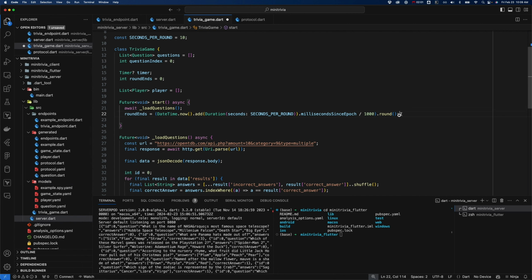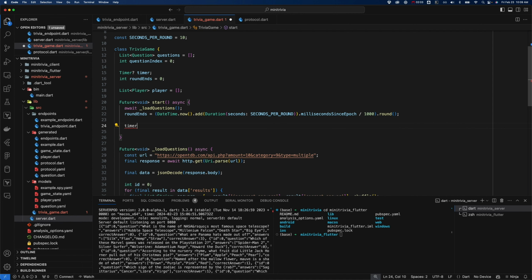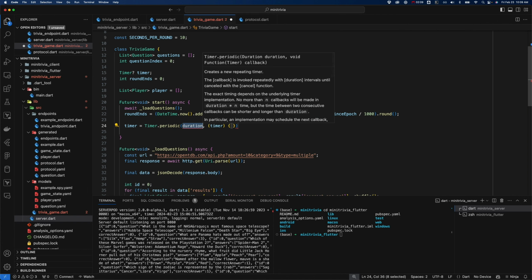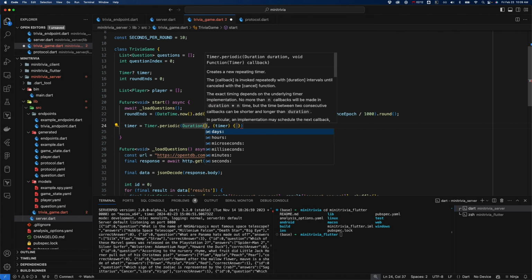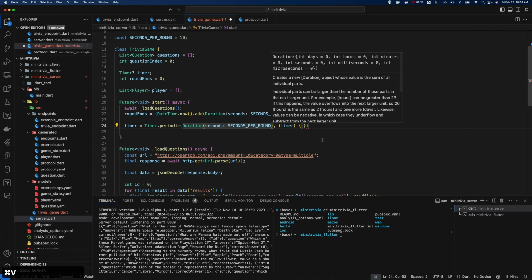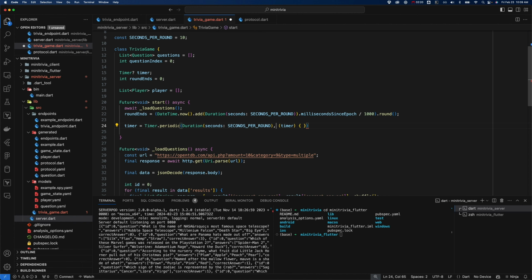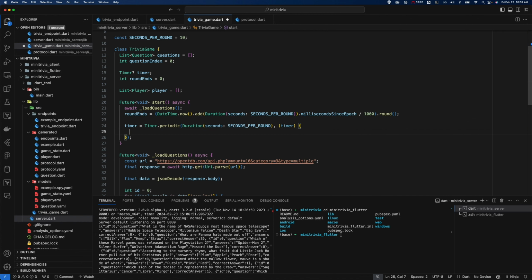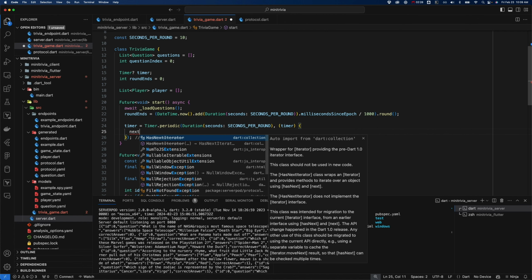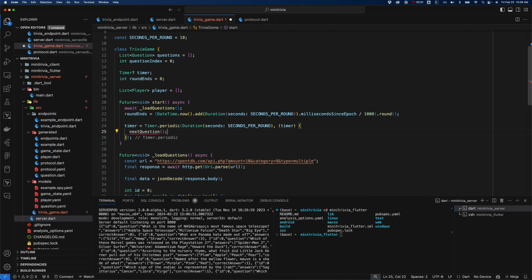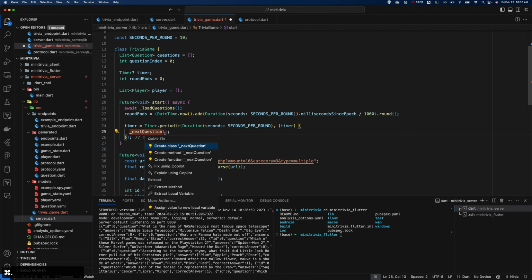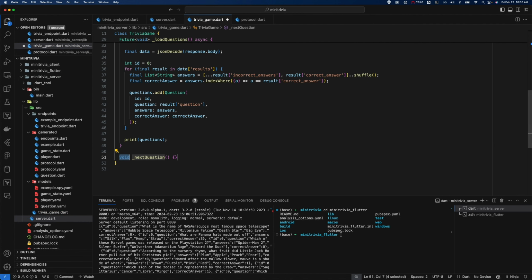And then the next thing we want to do is actually instantiate our timer. So we're going to make a timer, and we're going to make it equal to timer.periodic. And in here, we'll do a similar thing, duration, seconds, and we'll use that seconds per round right there. And again, we'll take this, and inside the callback function, every time this goes, we're going to run a function called next question. And we can make this private because this will be happening all within here. And we will create a method called next question.